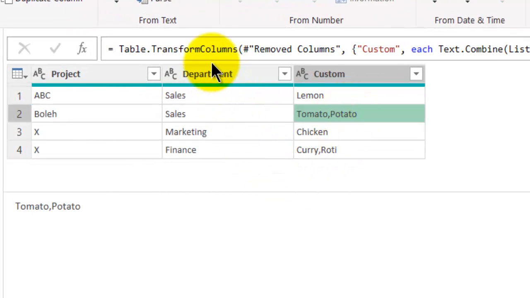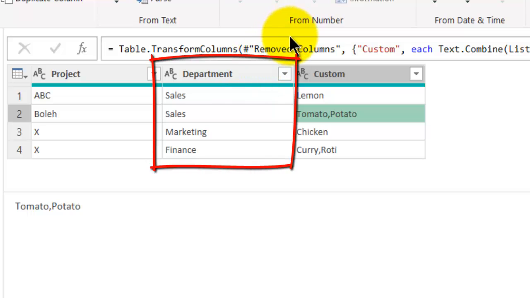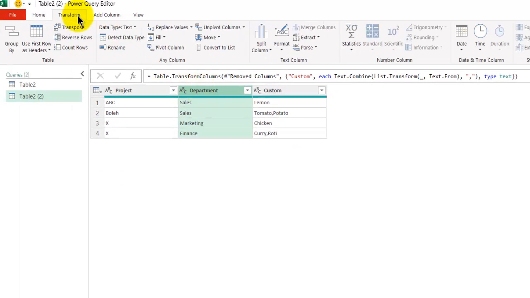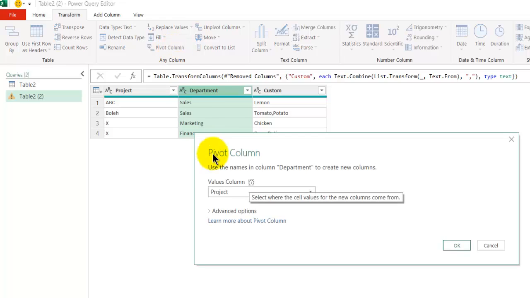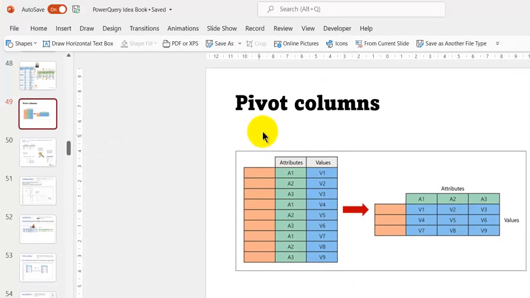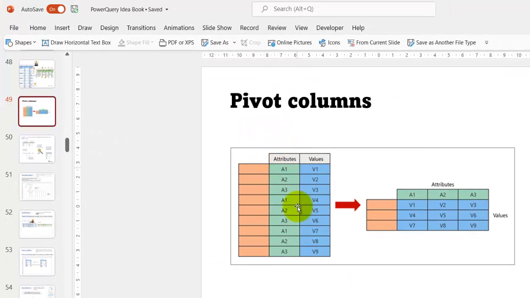So now how do I make this department go from vertical to horizontal? I select the department and I go to Transform, click on Pivot Column, custom. So why do I choose department? That's because in Microsoft it says that this is the attribute. The attribute is the green color. It should be on the horizontal, and the value should be here. Okay, so that's right. So this is exactly what we want.